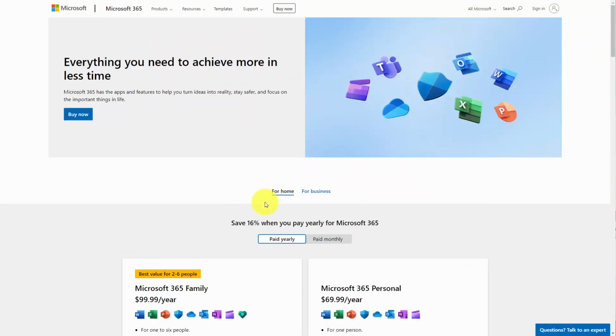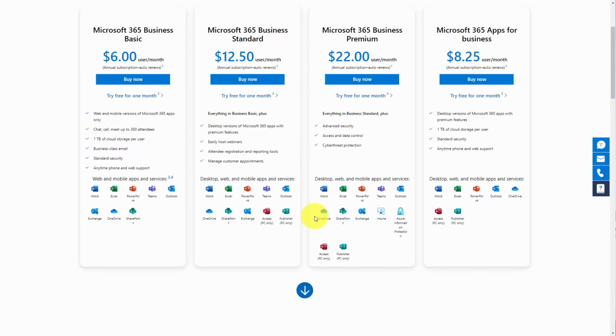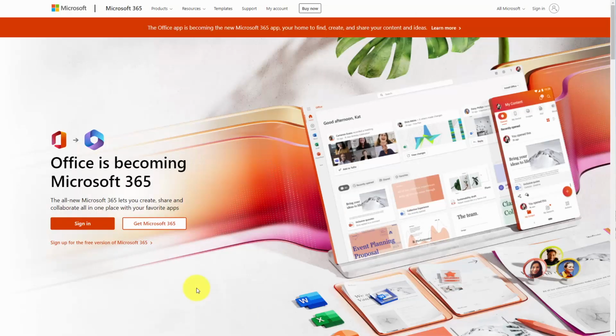You're going to see options for personal use. You're also going to see options for business use. Business use will give you access to web and mobile services as well as desktop applications depending on which version you intend to make payment for. And for the sake of this video and this part of the course, we're going to sign up for the free version of Microsoft 365.